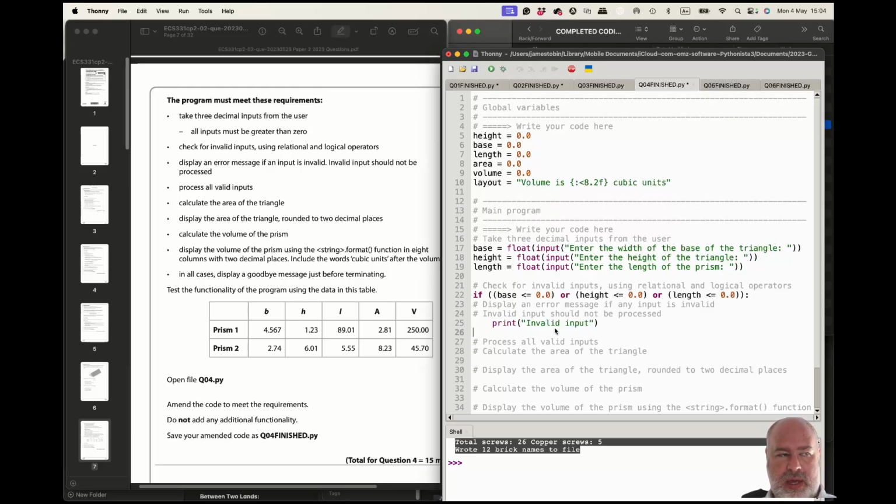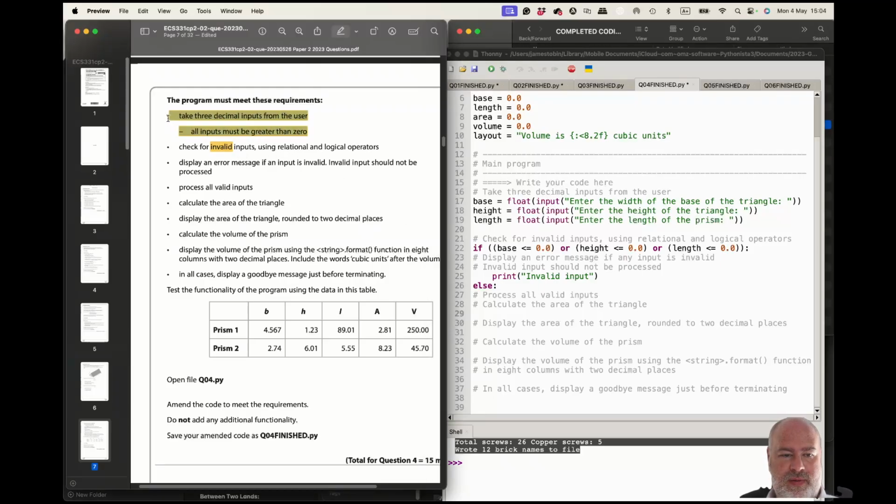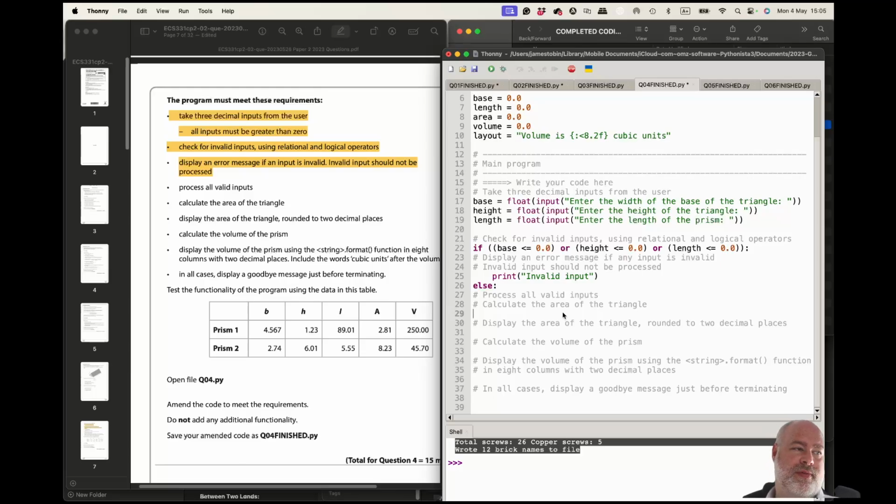Else, then we can do the rest of it, can't we? We can actually make our calculations. So we've done this. We've got the inputs. Check for invalid inputs using relational operators, we've done this. Display an error message if an input is invalid, yeah, we've done that. Process all valid inputs, calculate the area. So essentially now we just want to calculate the area.